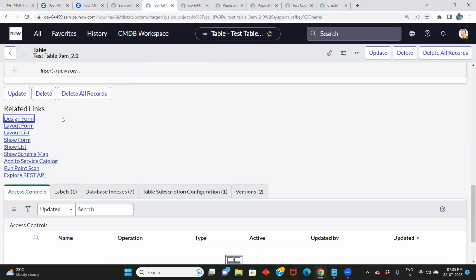So for using layout form, you will be navigated to the form layout screen. So that option is also available here. From the table configuration, you can go to the form layout.